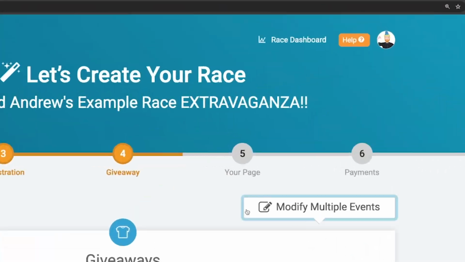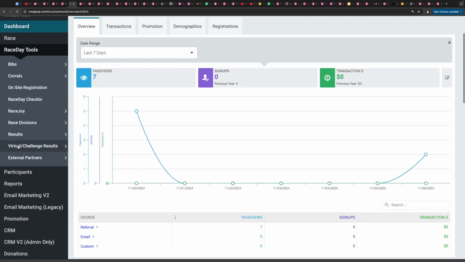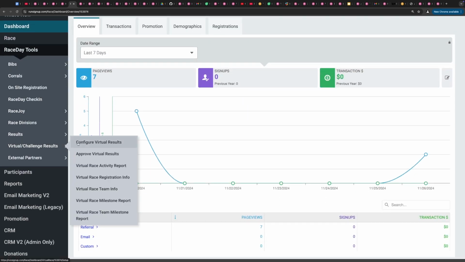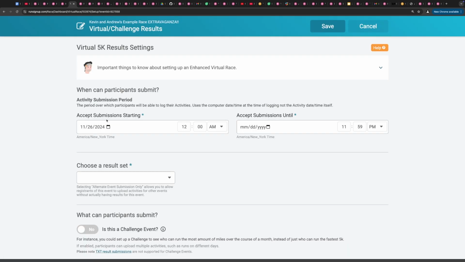Set up your registration periods if you haven't already, but in our example, we're going to assume you've already done that. So now we're back in the dashboard, and the final step to making sure the RunSignup side of things is all set up is you'll want to go to Race Day Tools, Virtual Challenge Results, Configure Virtual Results. This setting here is what allows participants to either manually submit results to RunSignup or allow RaceJoy to automatically submit results to RunSignup. So this needs to be turned on. So you want to select Enable Virtual Results.